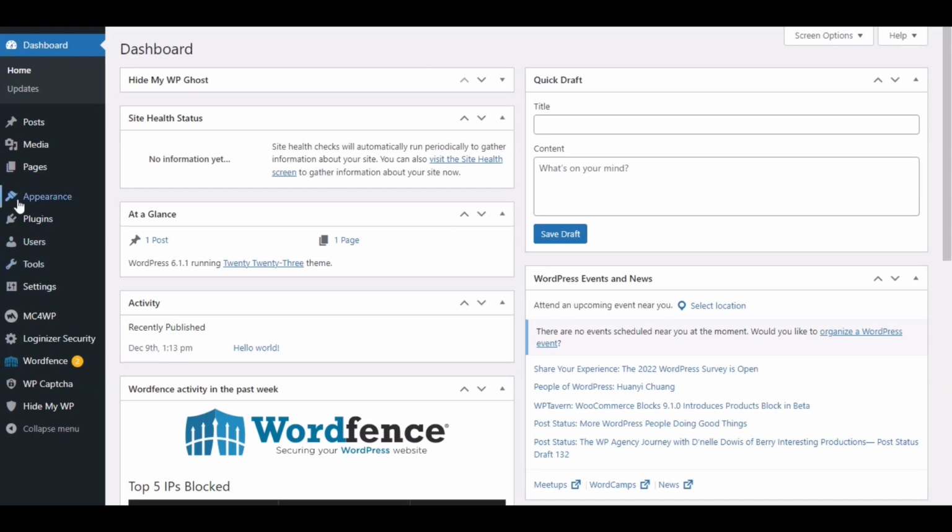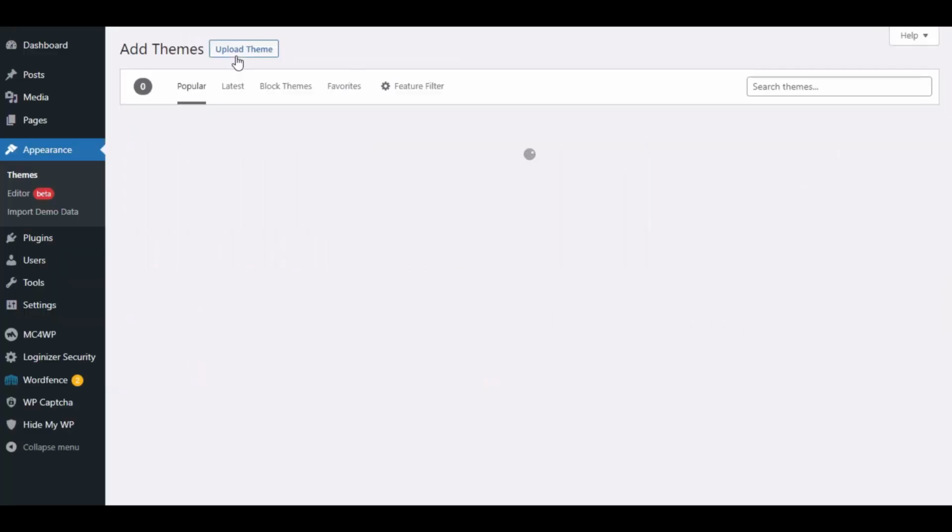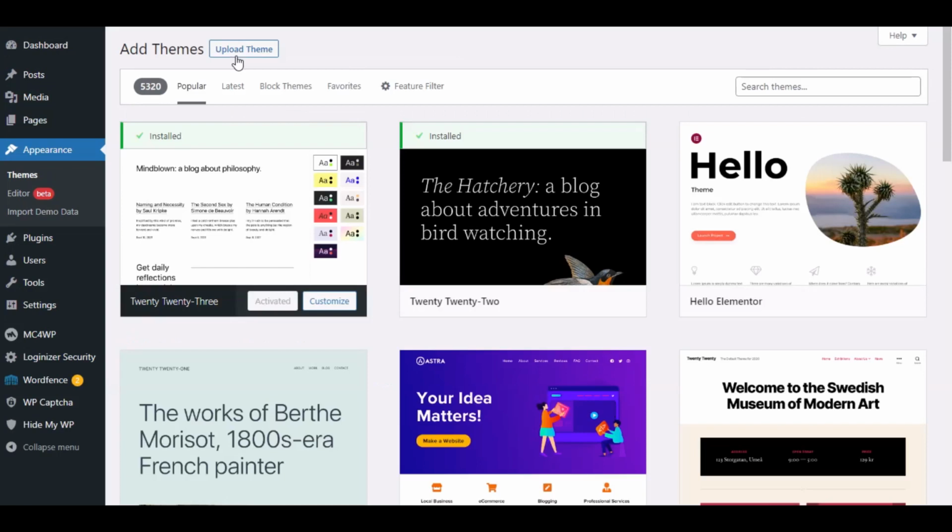Now in your admin dashboard, click on Appearance, then click on the Add New button. Here you can upload a theme or select a theme provided by WordPress. We'll scroll down to check the theme we like or filter by subject.